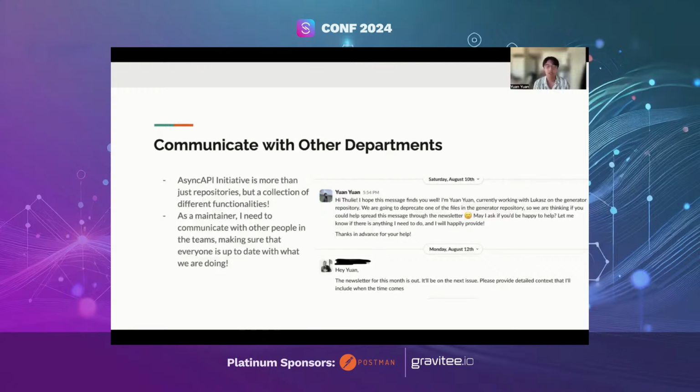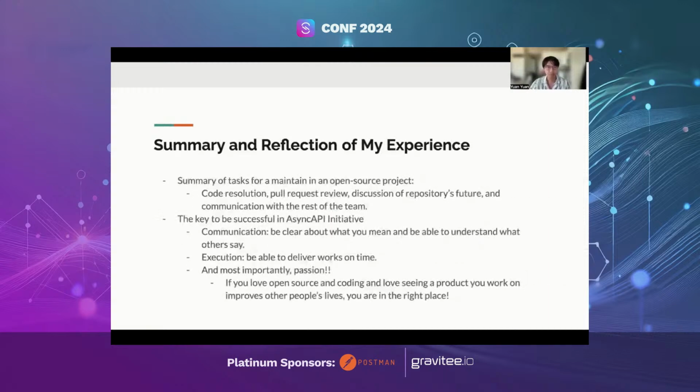So communicating with other teams, telling others what we are doing right now, and helping others is really important, as for maintainers. The same thing, important things to do for maintainers of AsyncAPI. So in summary, as maintainers, there are four basic things I need to do: the code resolution, the issue resolution, pull request review, discussion of the repository's future, and the communication with the rest of the team.